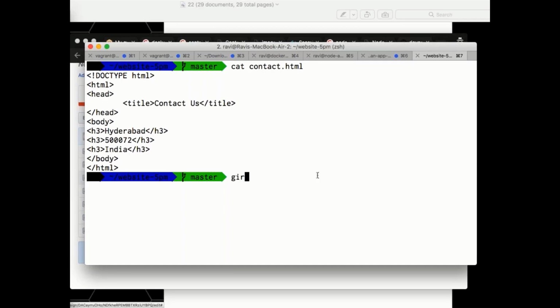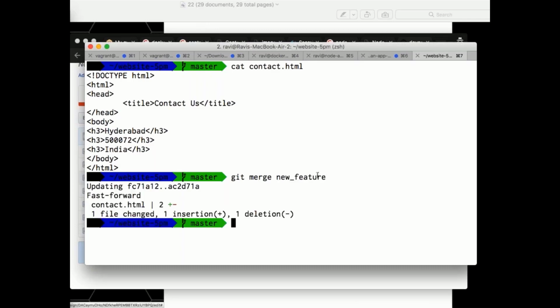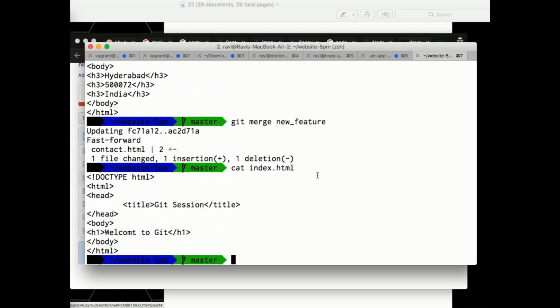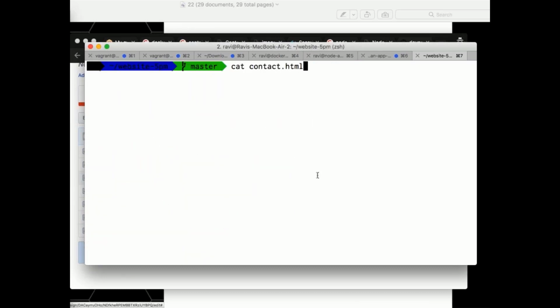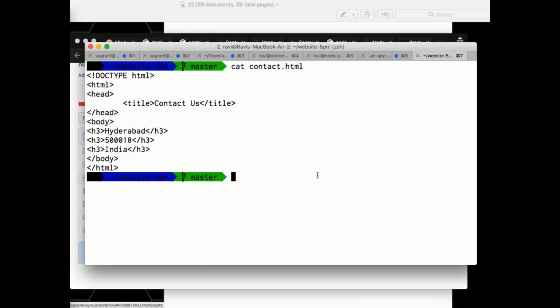Now you say git merge. What is the branch I want to merge? New underscore feature. Right? Now if I go and say cat content.html, it changed. Right? Now I'll show you another type of conflict.